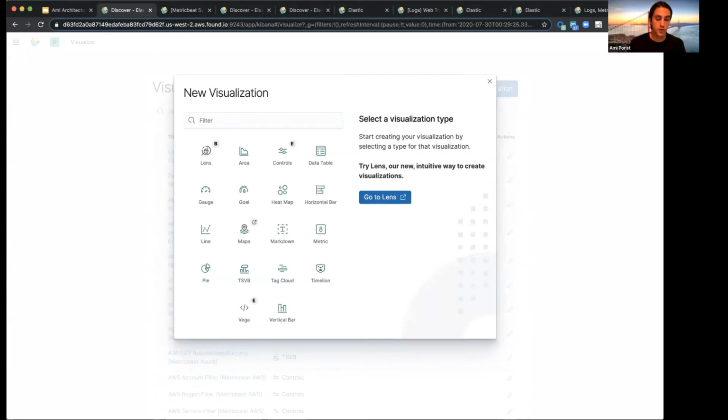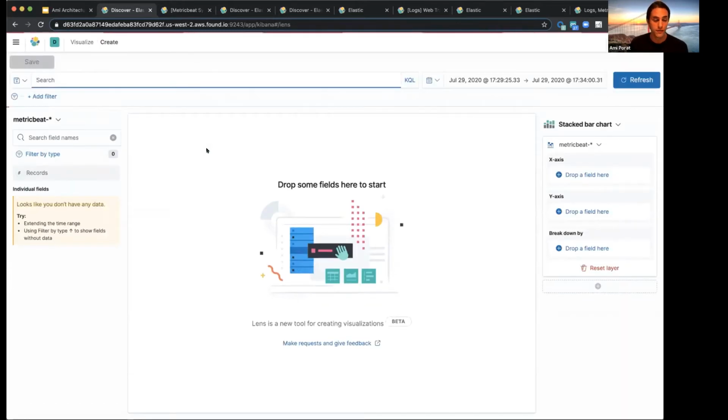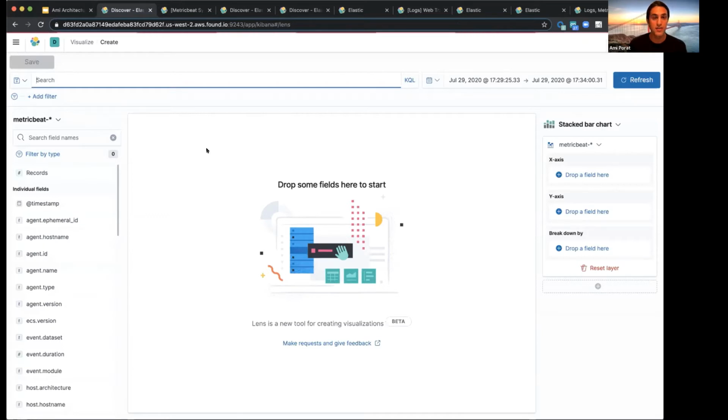The one I'm going to choose is Lens, and Lens is a rather new visualization feature. I believe it came out in 7.7, and it's a drag and drop feature that allows you to take your index, take the fields within that index, and start just moving them around so you can build your visualizations. You don't have to be an expert in building, you don't have to be a Kibana expert or even an expert within your data. And this tool can be very, very effective in that sense.